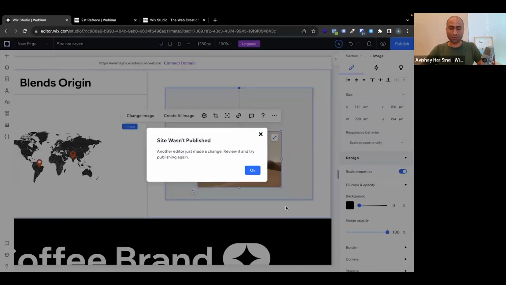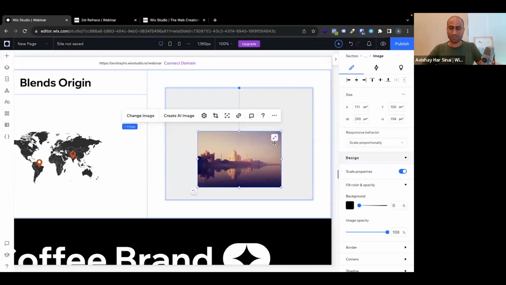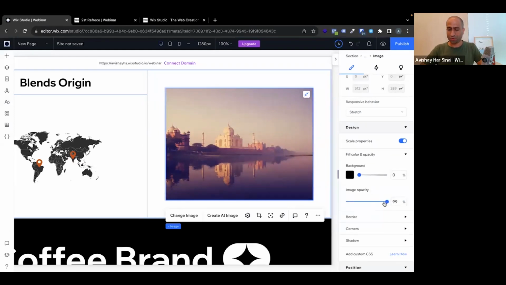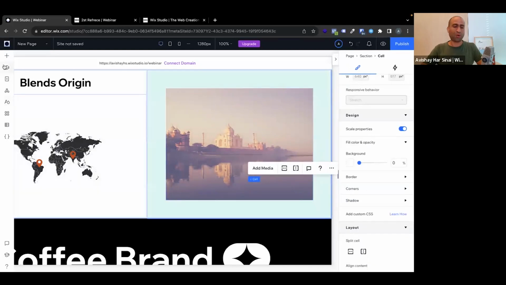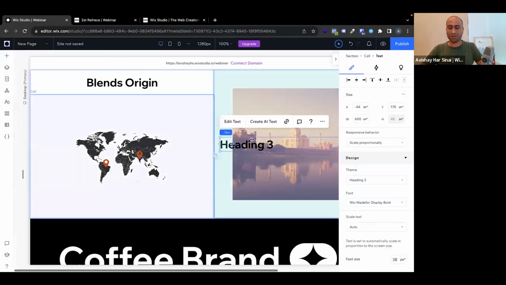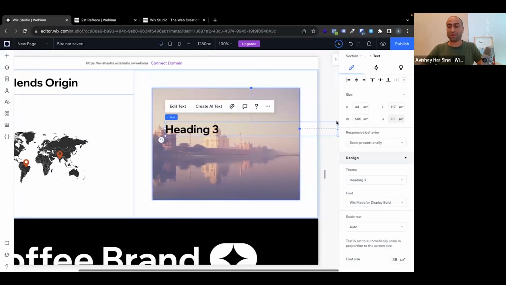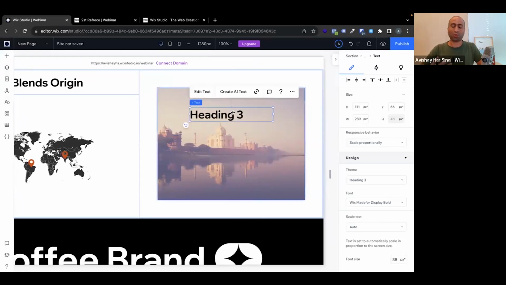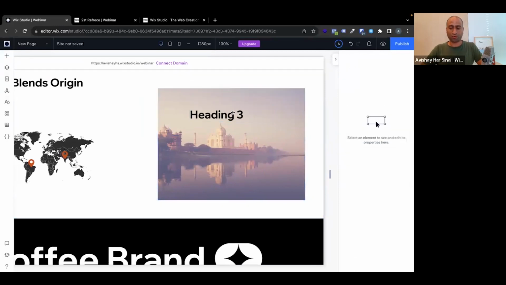The Taj Mahal is always a safe bet. I will stretch it. I will change the opacity of the image a bit, something like this. And I will quickly add some text. Obviously, this part could be designed better, but the purpose of this demonstration is to show the behavior and not to focus on the design.